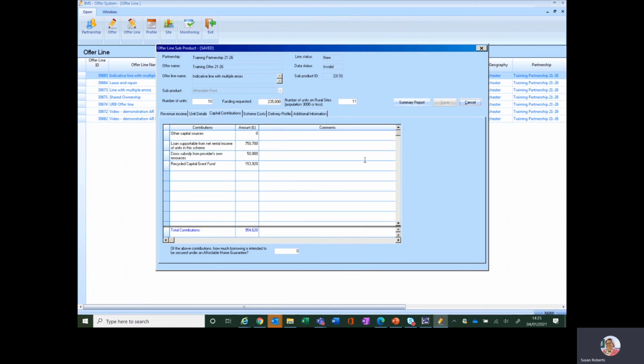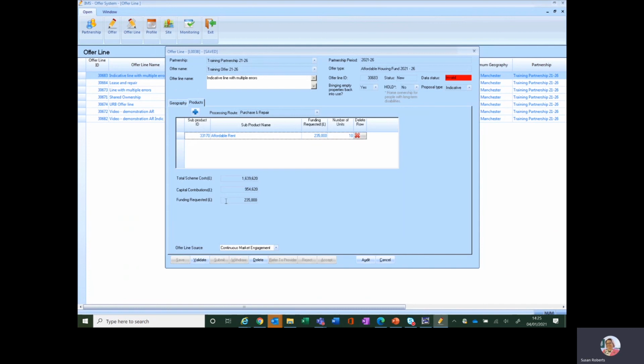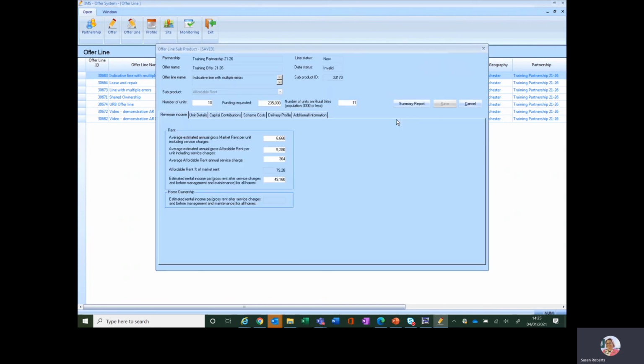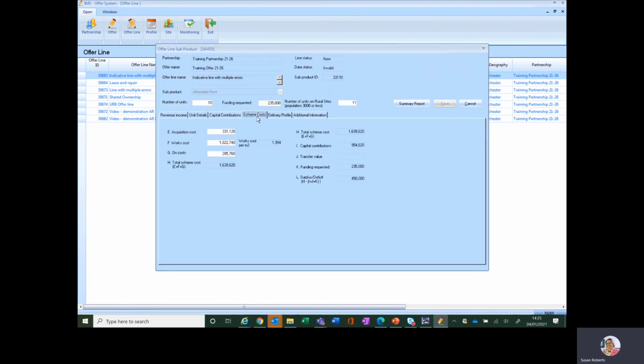Now I know I've left some other errors there. So let me click on the cancel button. And now let me validate, and hopefully validating will pick up the other errors that I've put in there. So it says that the total scheme costs must be 0 on the subproduct. So let me click on there. That's implying there's a surplus or deficit. So scheme costs, and yes, there's a surplus or deficit on the scheme.